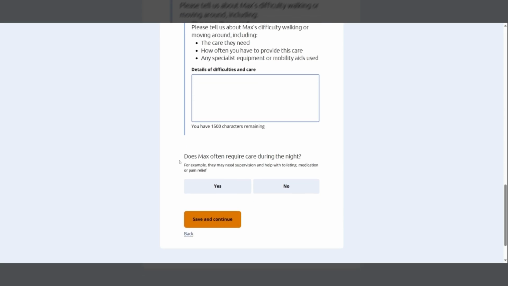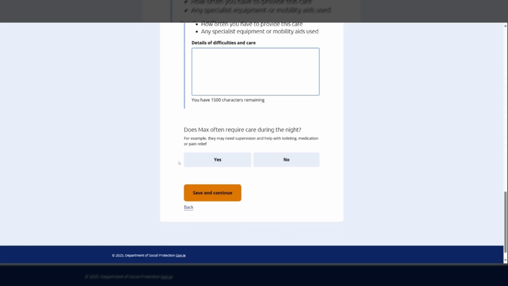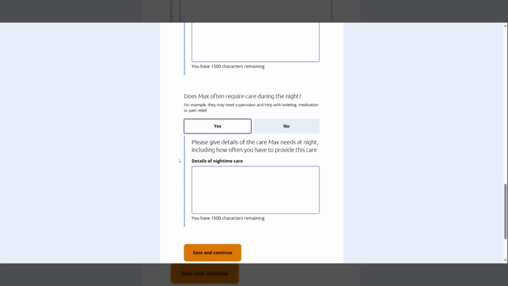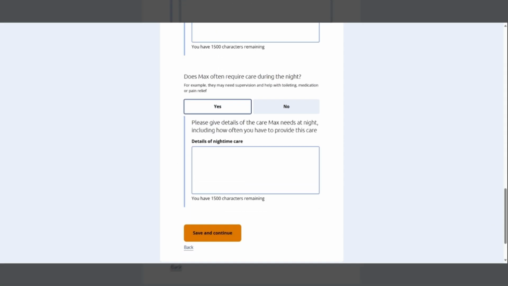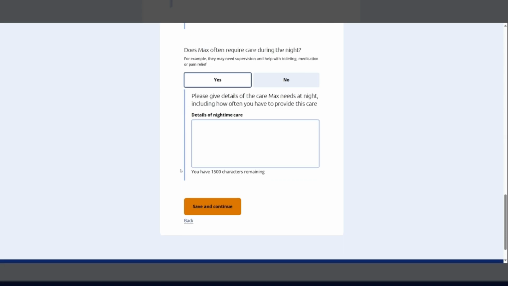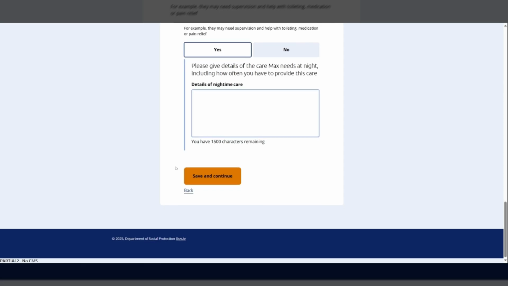And does Max often require care during the night? If yes, you're given a free text box to give details of nighttime care. If you're happy with all your answers, select Save and Continue.